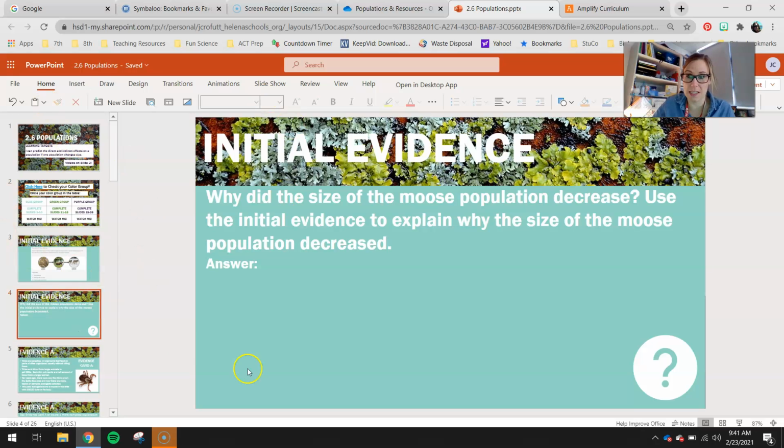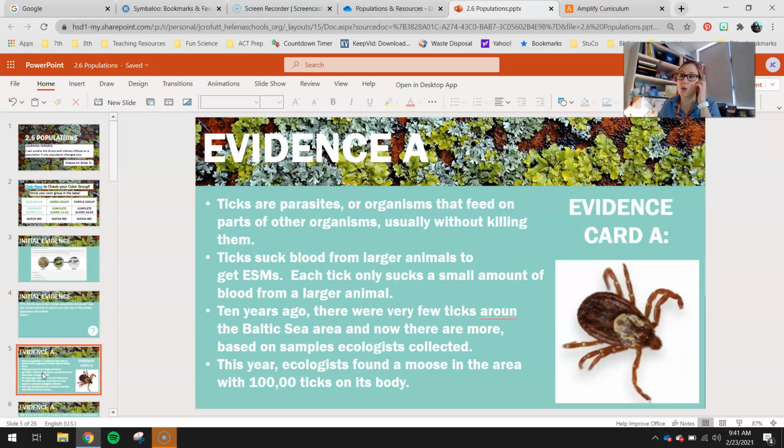All right, welcome back. You should have responded to this question before moving on to evidence card A. Once you're done with that, we'll go on. So here's a new bit of evidence that I'm going to give you. What you see on evidence card A is a picture of this kind little fella called a tick. You should all be fairly familiar with them as they are common where we live.